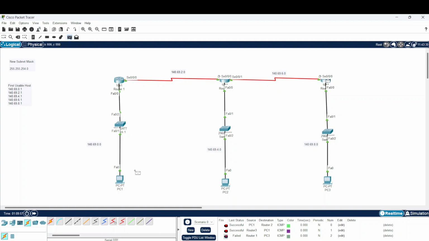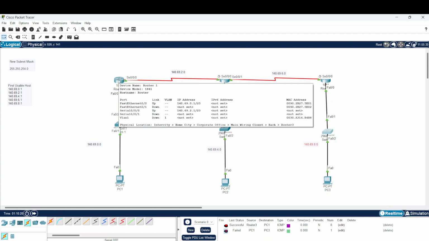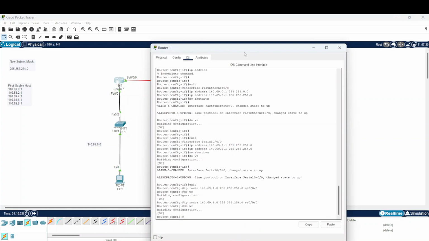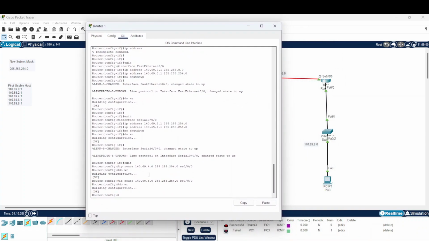Failed siya from router to PC1, so ayan ang router to PC1 successful siya. PC1 to PC3, so failed siya. So ang problema siya ni kay kani nga network address. So wala pa na to na IP route ang kani nga network address. So 140.69.8.0 255.255.254.0 SE0 0 0.